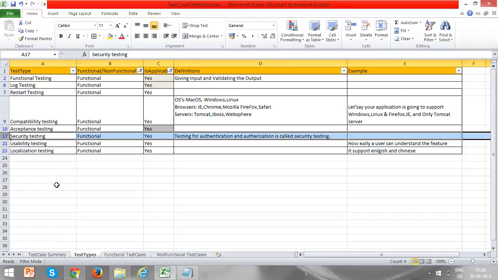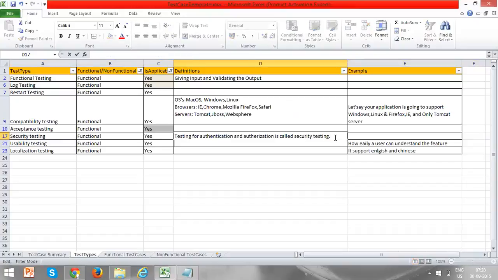Security testing has two types, you can note down. Let me write here. One is authorization and the other is authentication. When it comes to authorization, who is eligible to access, edit and delete, and also create. When it comes to authentication, who is eligible to log in or perform this particular operation.